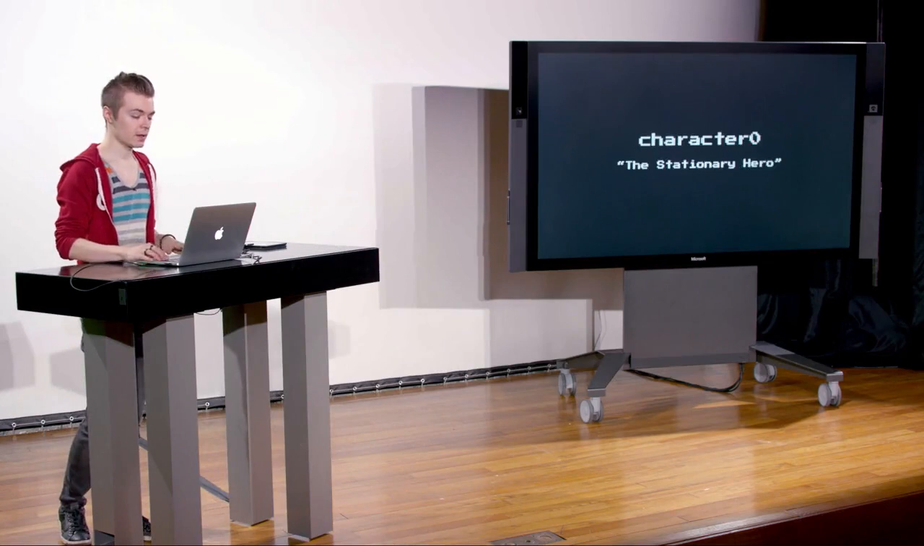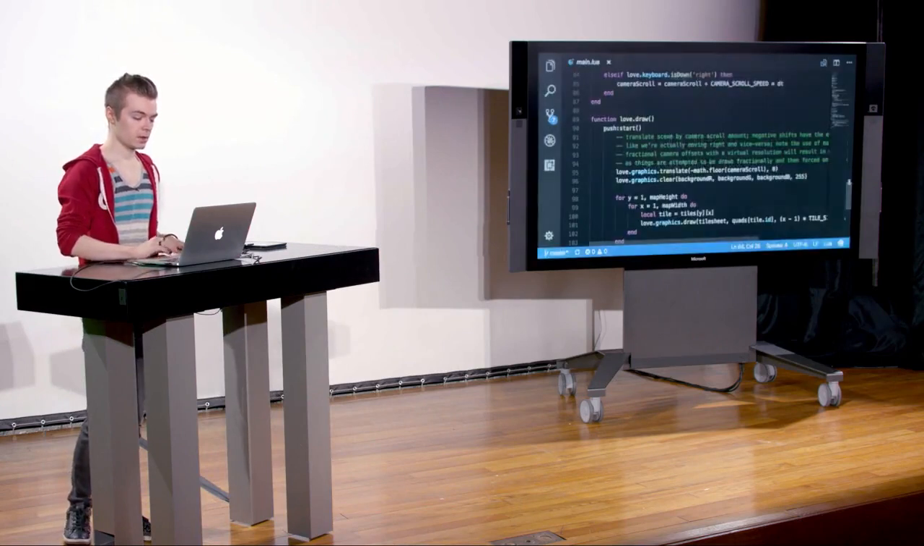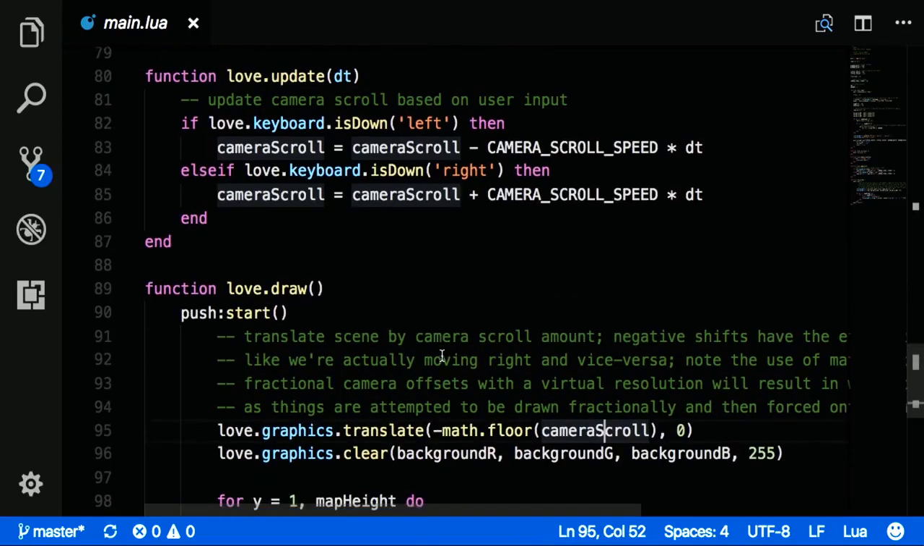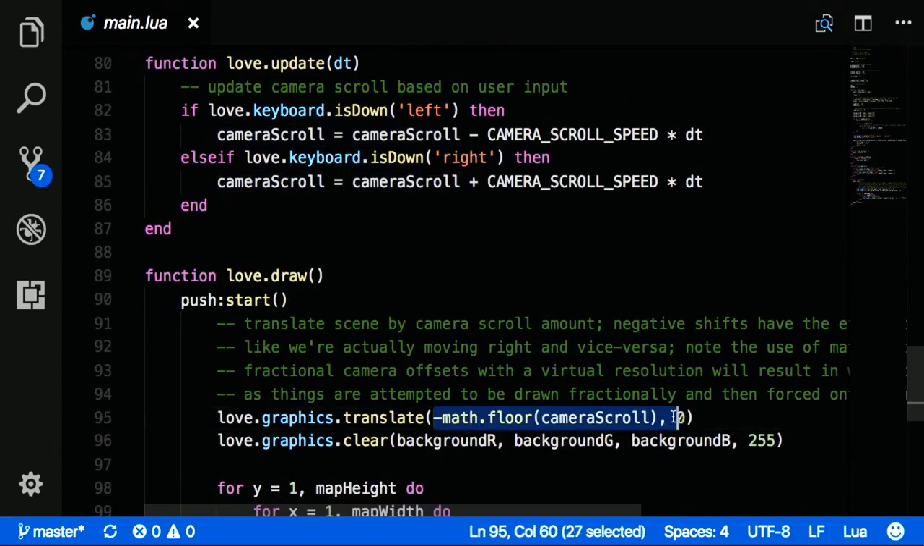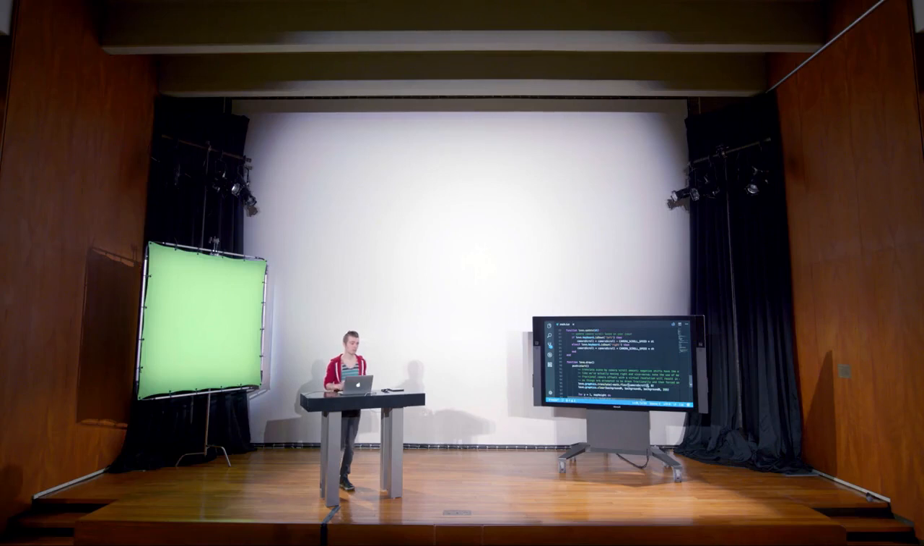And so that's why I'm calling negative math.floor camera scroll. Does anybody know why we're calling math.floor on camera scroll instead of just calling negative camera scroll? Does anybody remember what math.floor does? So math.floor will basically truncate the number down to the lowest integer. It'll basically take off the floating point value.